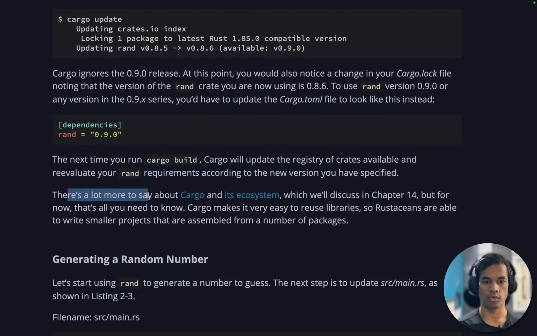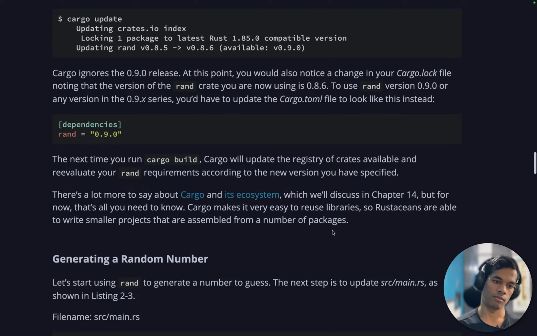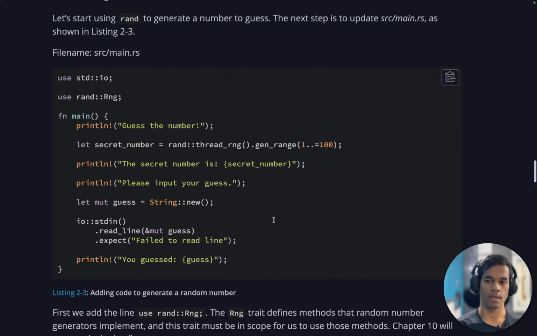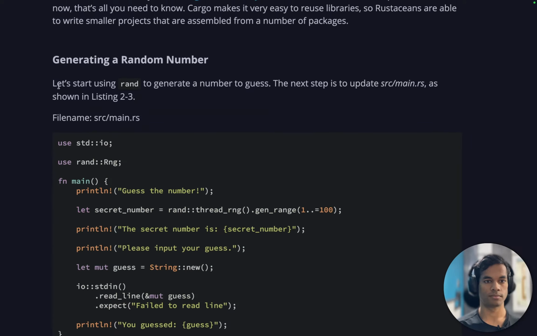Okay, there is a lot more to say about Cargo and its ecosystem. We will discuss this more in chapter number 14. 14 is tomorrow, 14th of October. But for now, that is all you need to know. Cargo makes it very easy to reuse libraries, so Rustaceans are able to write smaller projects that are assembled from a number of packages. Okay. Now on to how do we actually use this package. Let's start using rand to generate a number.